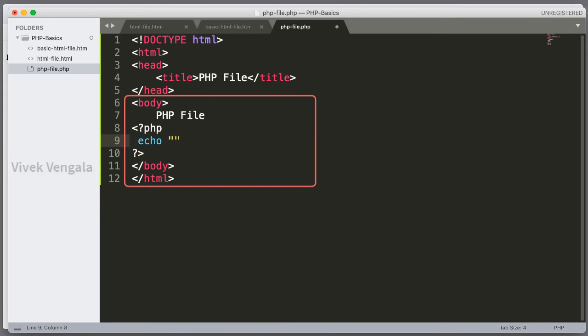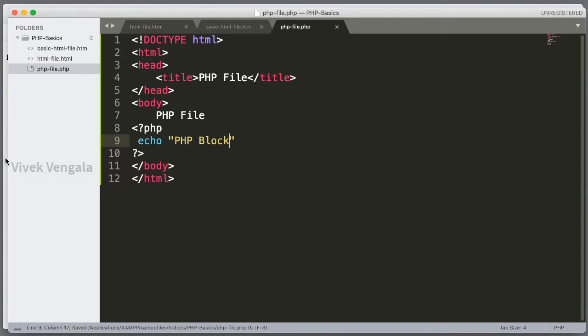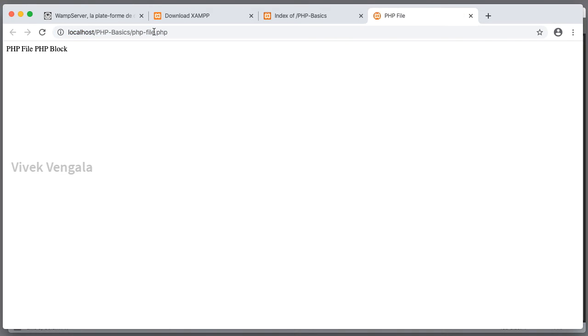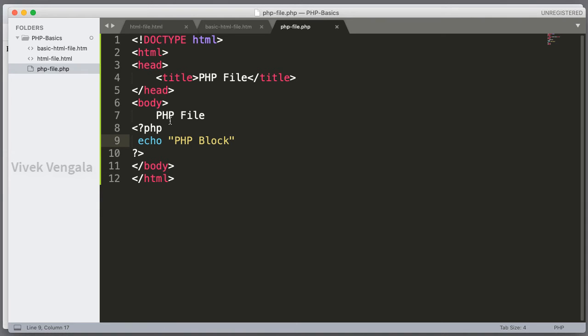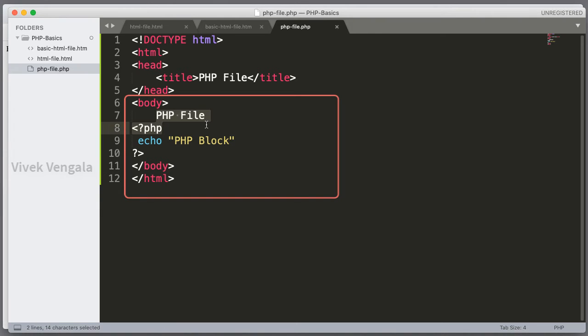Echo PHP block. If I reload, now we should see the difference. PHP file. This is HTML. This text is being rendered outside the PHP block, and this other text is inside a PHP block. In HTML, we can add any text we want without following any rules. For PHP, we have to follow some rules.